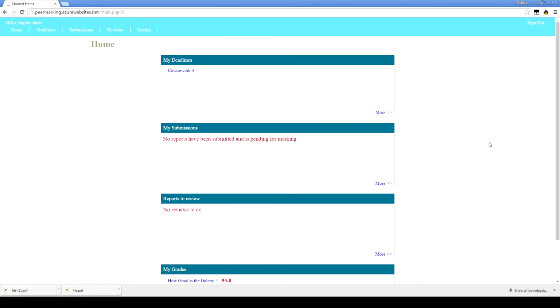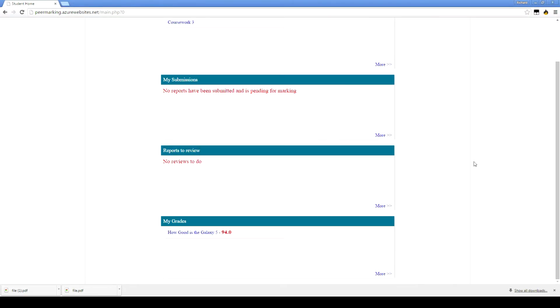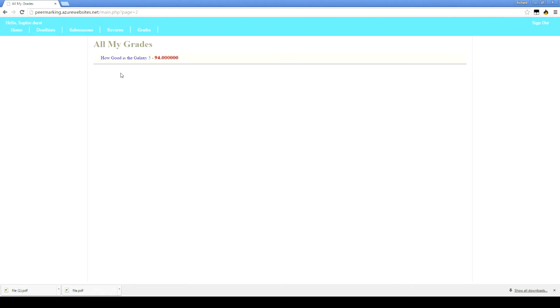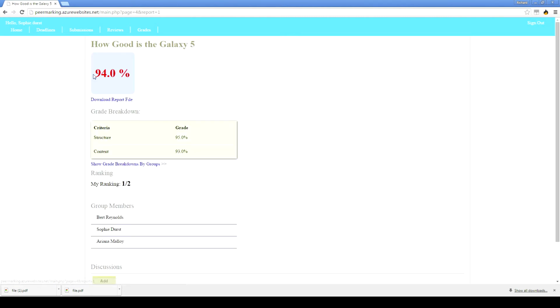To view assessments on their own work, students can either navigate to the My Grades section of the home page or click on the Grades tab at the top of the page. They then choose the grade that they would like to view, in this case, how good is the Galaxy 5. From here, they can see the grade breakdown of what they got for each criteria.